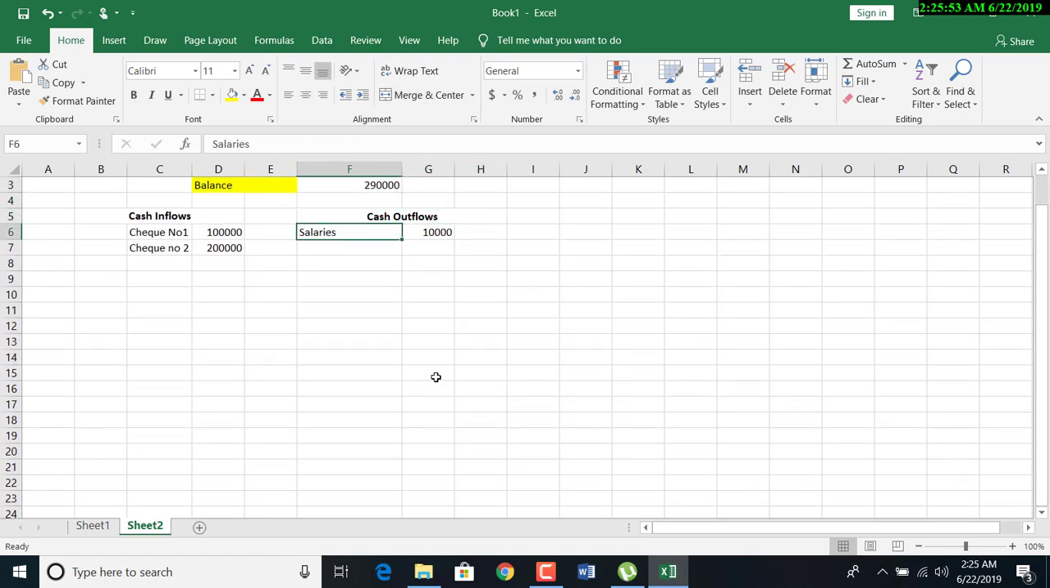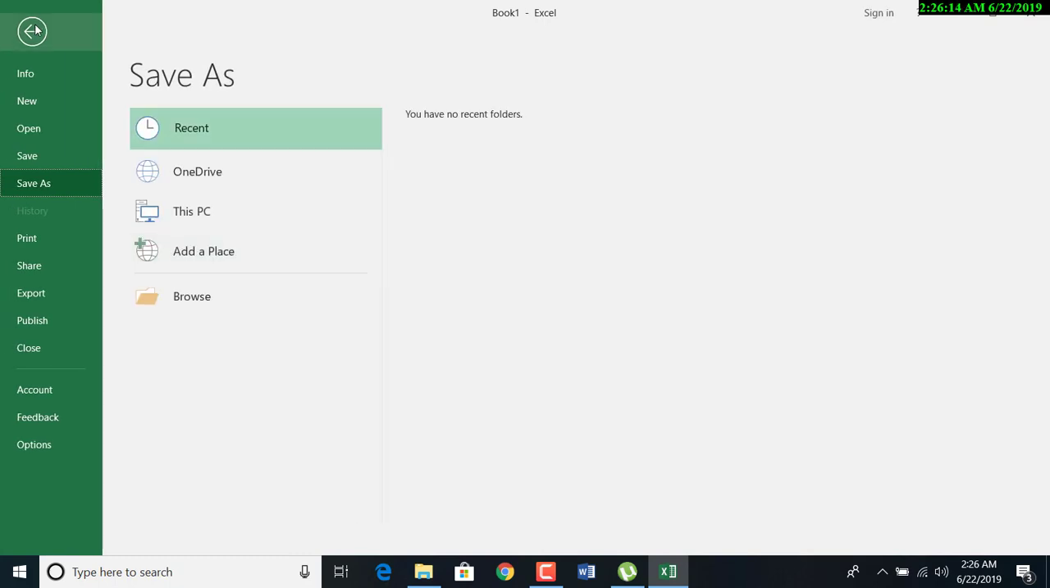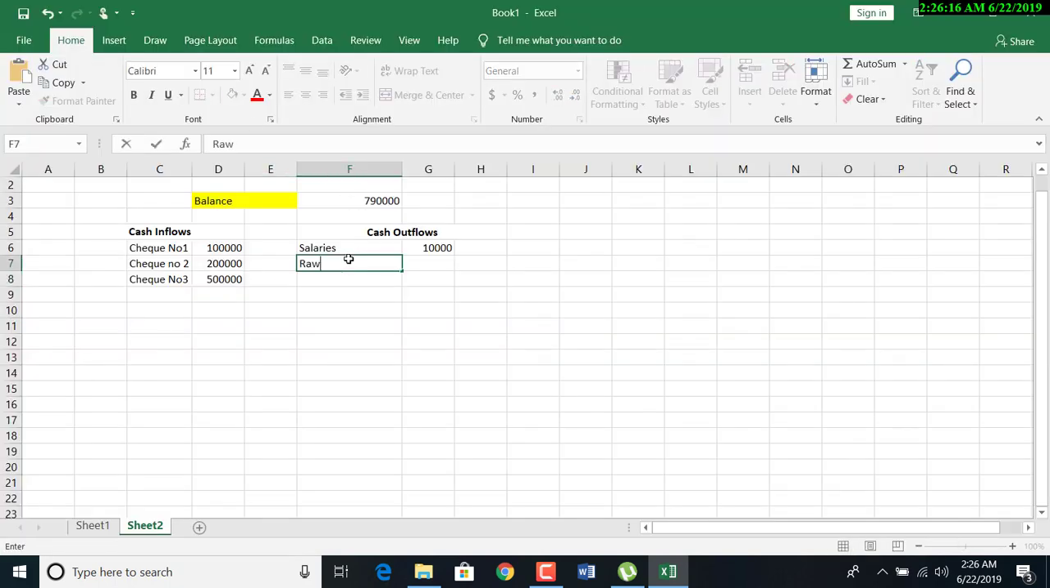Subtract it, you can say. So you can say there's a 290,000 rupees balance. Why? Because 3,000 and minus 10,000, it will sum up to this. So now we have another check number 3 comes in and it says that another 500,000 is brought into the business. But at the same time, we purchase some raw material, and we paid an amount of 200,000. So as you put 200,000, you can see that it is minimizing the balance from here.